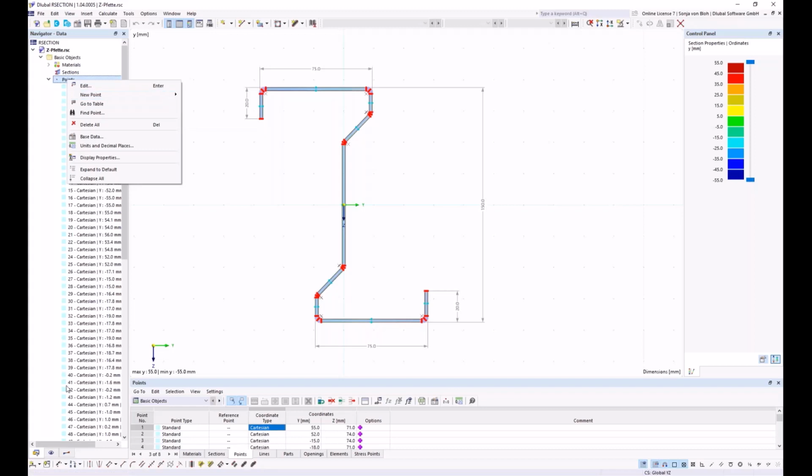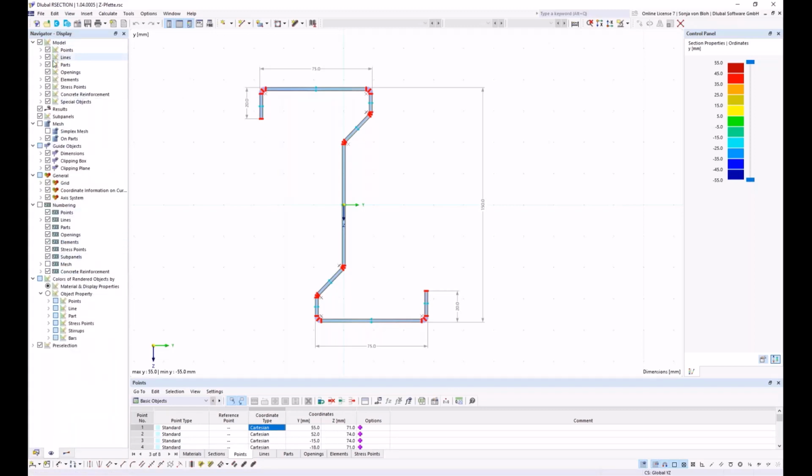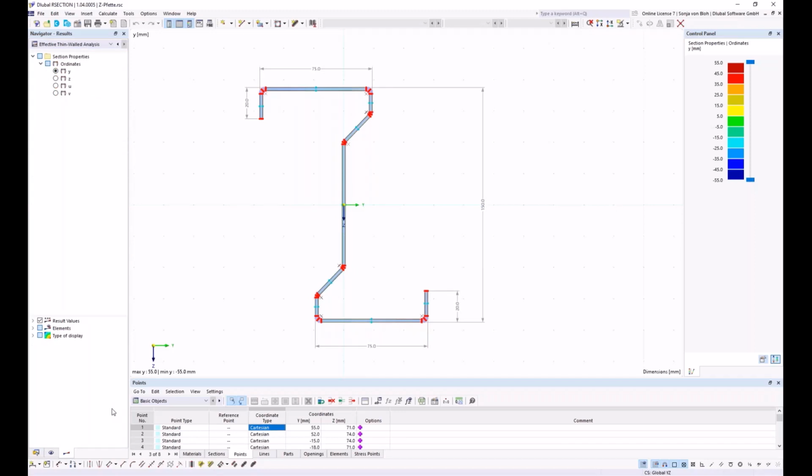The display navigator controls the graphical display in the working window. If the checkbox in front of an entry is unchecked, this object is hidden in the graphic. If I uncheck the points here, you see in the graphic, the points aren't displayed anymore. The results navigator controls which results are displayed. You can change here between statical moments, unit stresses, and so on.